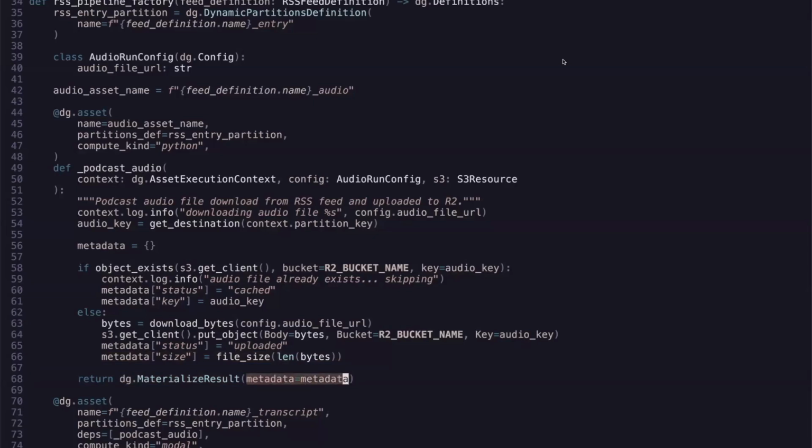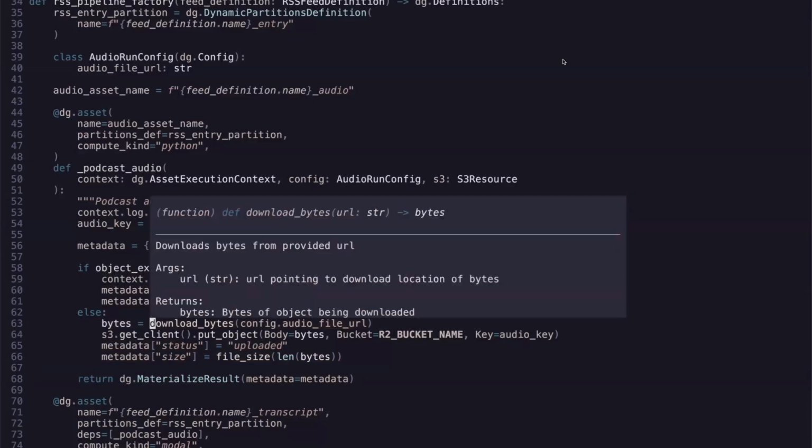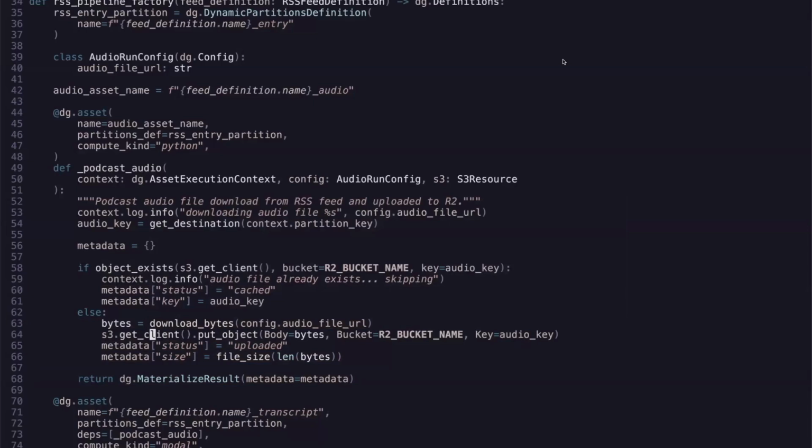So when this runs, in the Dagster UI you'll be able to see it was an MP3 file of this size, or it was an MP3 file that was already cached, already in our S3 bucket. So that's how we're downloading the audio files. We have this download bytes util function that's essentially just getting the entry from the RSS feed, getting the bytes, and then uploading it to S3.